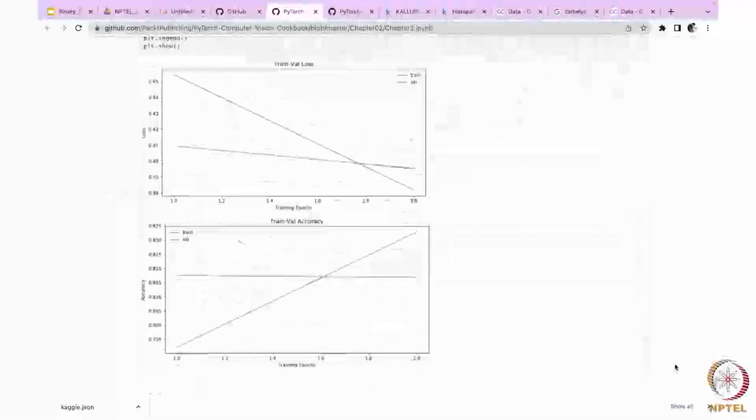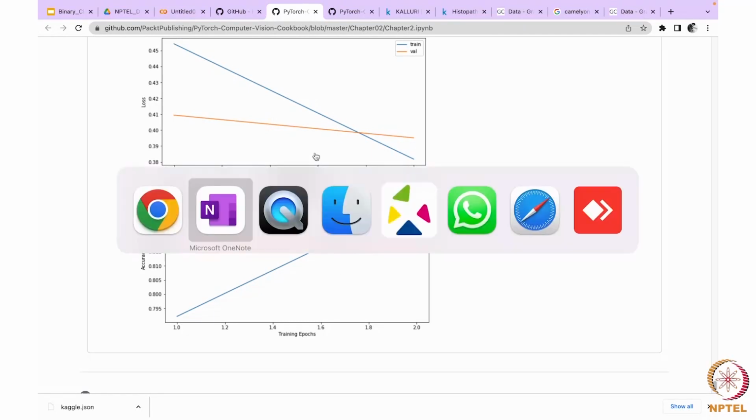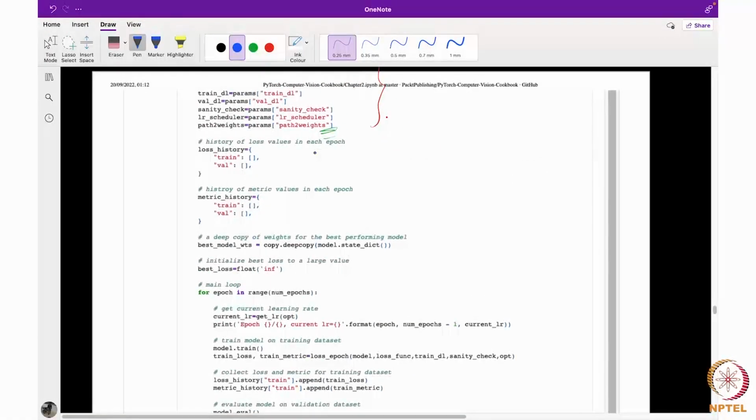See here, to generate these kinds of graphs, we are going to use these values: loss history and metric history. This is the accuracy metric, this is the loss metric. Please keep that in mind. After every epoch, whatever the average loss value I got, I will keep as the first entity. Similarly, accuracy in the second entity, validation loss also, validation accuracy also. Likewise, I maintain two lists.